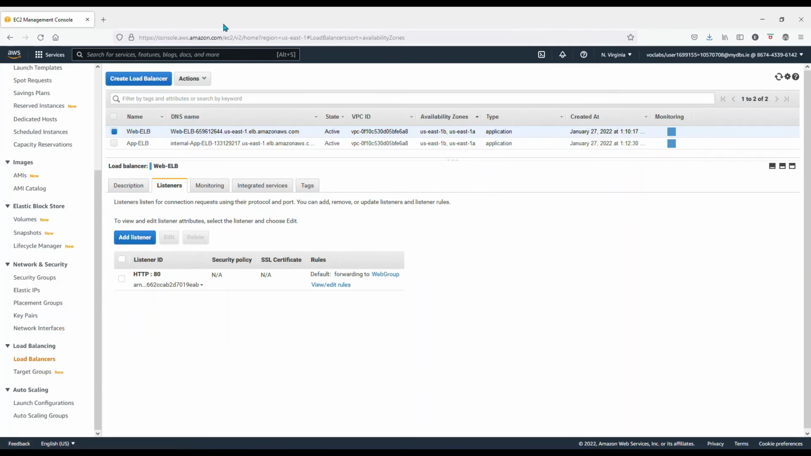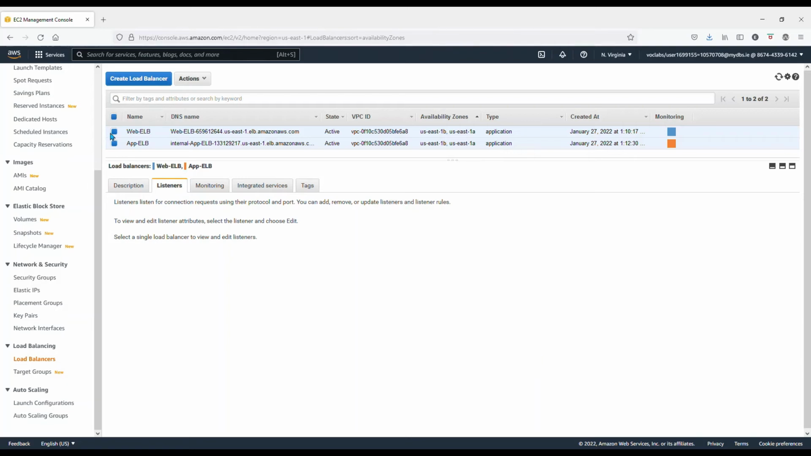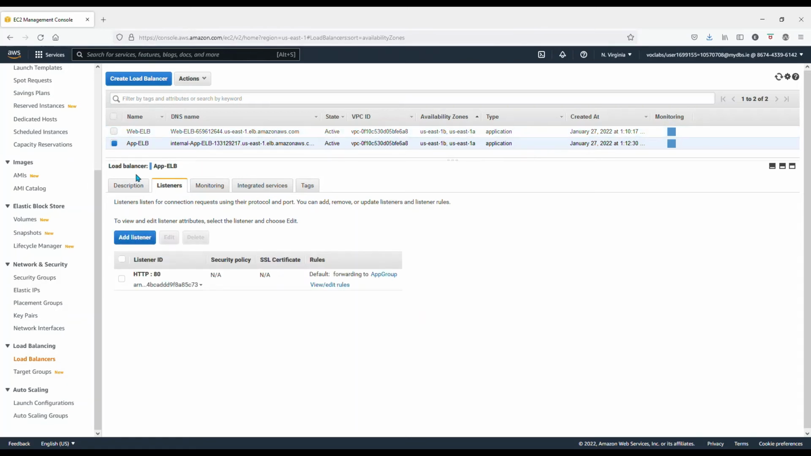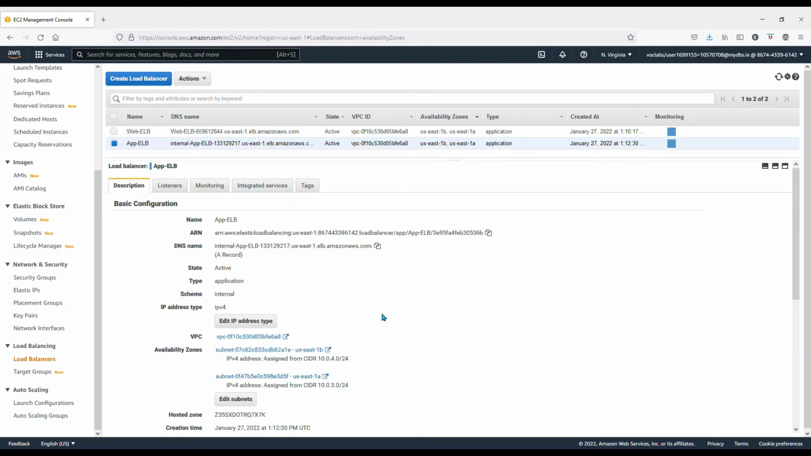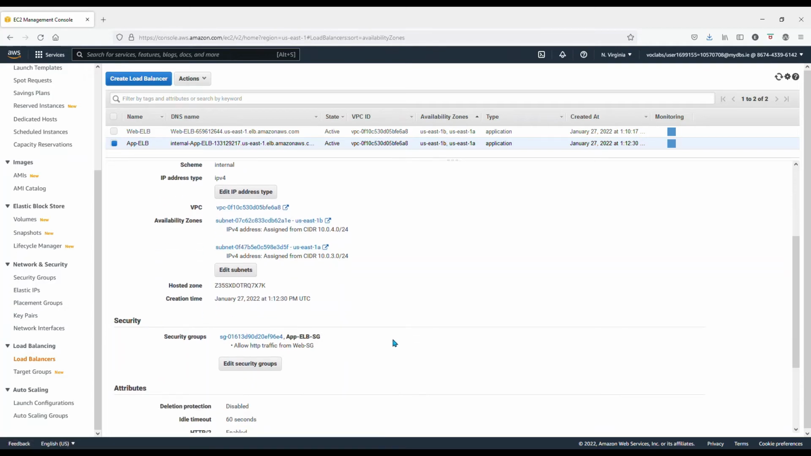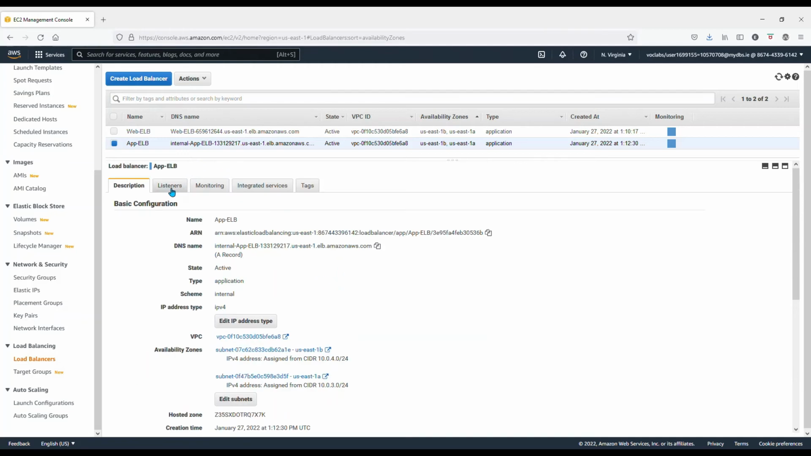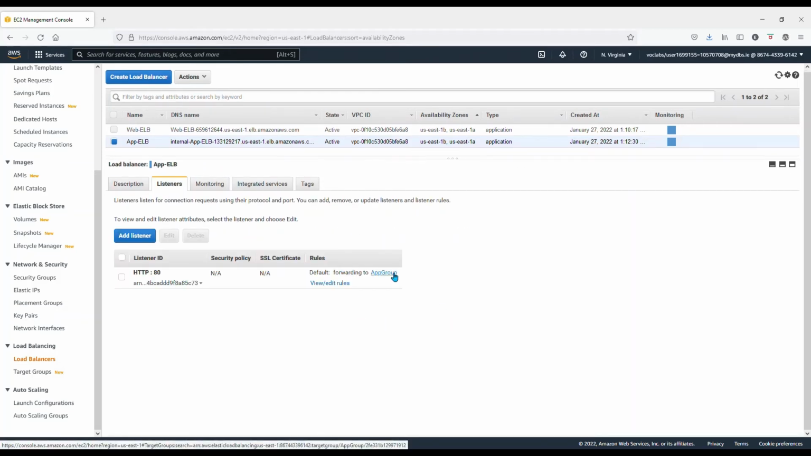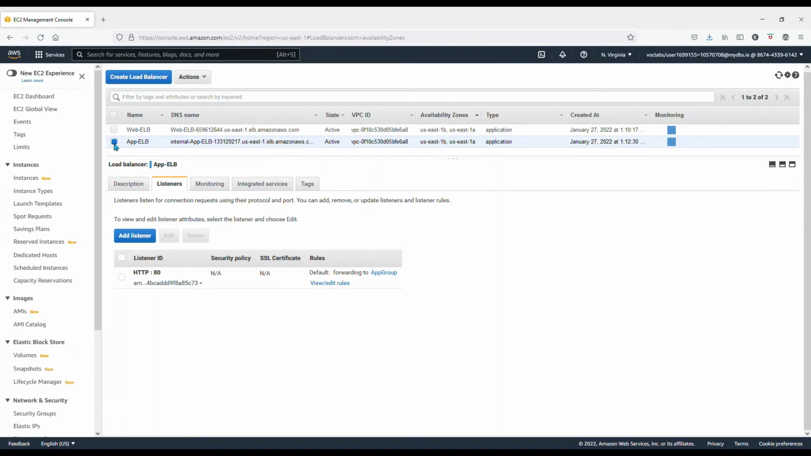The second is the app ELB, which is internal, and it is in Project VPC in private web subnet 1 and 2. It is in the app ELB security group, and it is using the app group target group that we created when we made the load balancer.